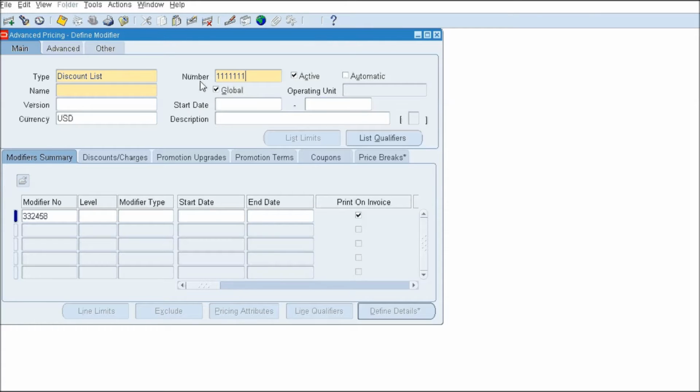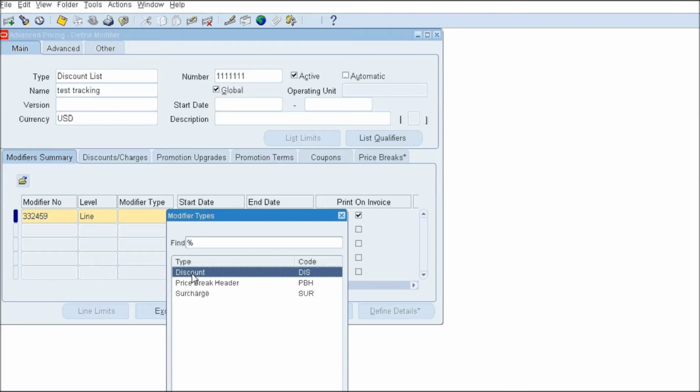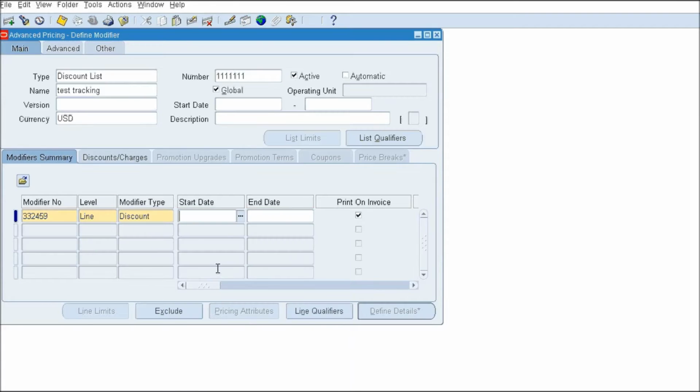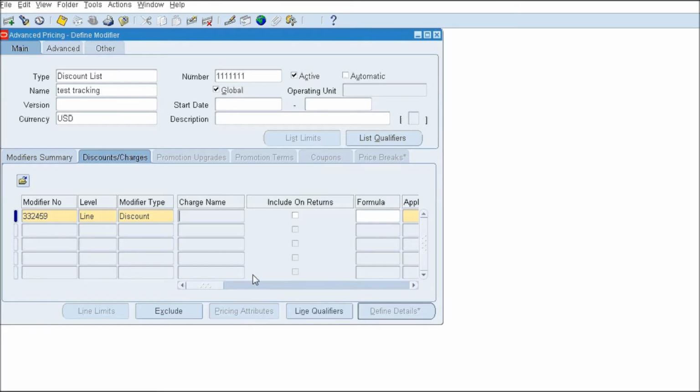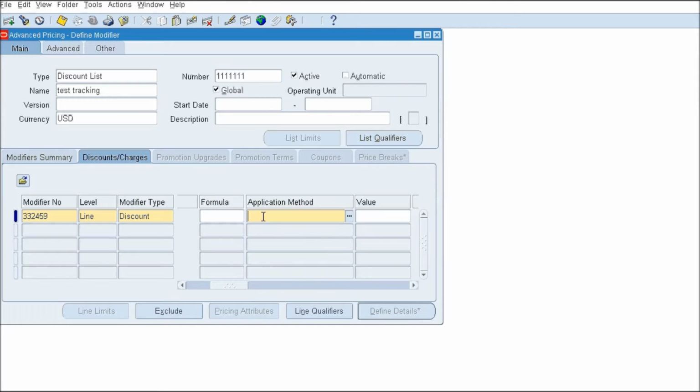We're going to perform some item tracking. What item tracking basically means is we're going to navigate through all the items on this screen that we need to populate data into. So I'm going to populate type, number, name, and then at the line level I'm going to enter data for the level, modifier type, pricing phase, and in the discounts or charges field I'll enter values for method and value. So these are the fields that I want to populate to create my modifier.